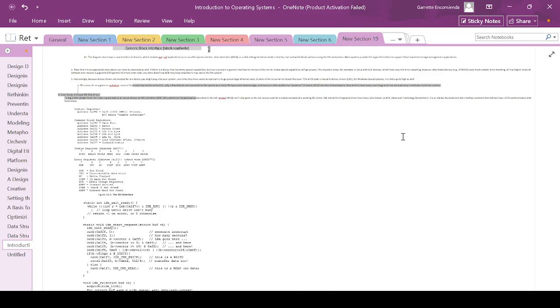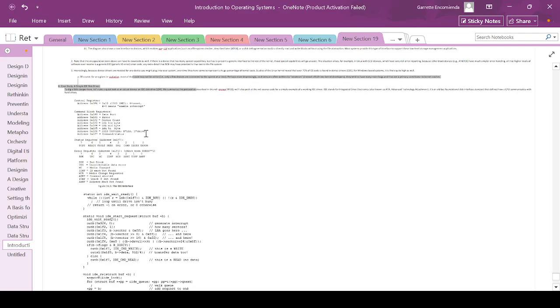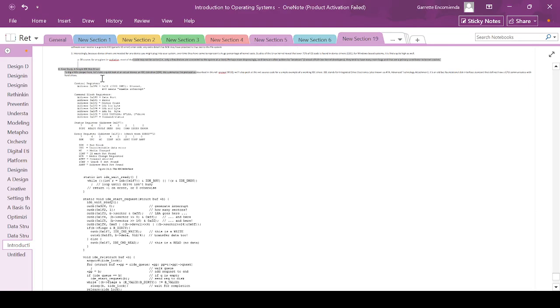Additionally, and more depressingly, as drivers are often written by amateurs, not experts, they tend to have many more bugs and thus are a primary contributor to kernel crashes. So that's the reason why the operating system crashes, because of that code. That's a usual issue.